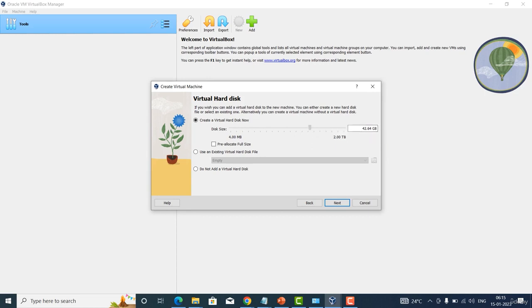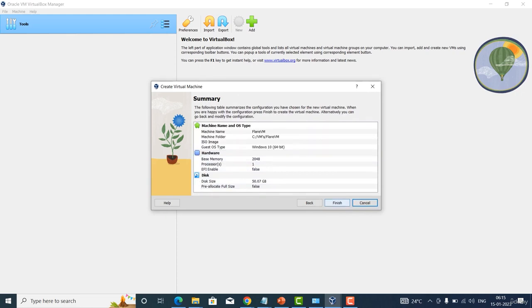I think the minimum you should maintain is something like 45 to 50 GB. So I'm going with 50 GB. Fine, it's fine. I'm choosing 50 GB as the virtual hard disk size, and then next I'm creating. So at least maintain 40 to 50 GB of hard disk space. Okay, and then I just finish.